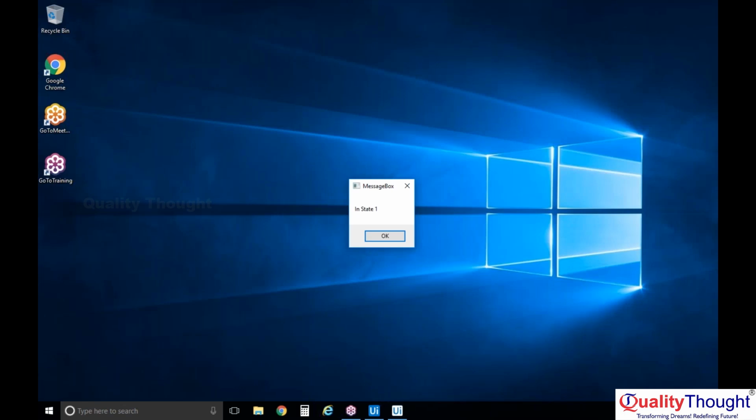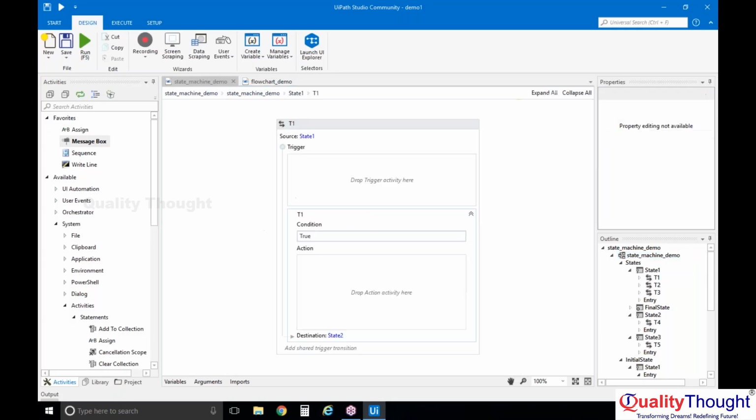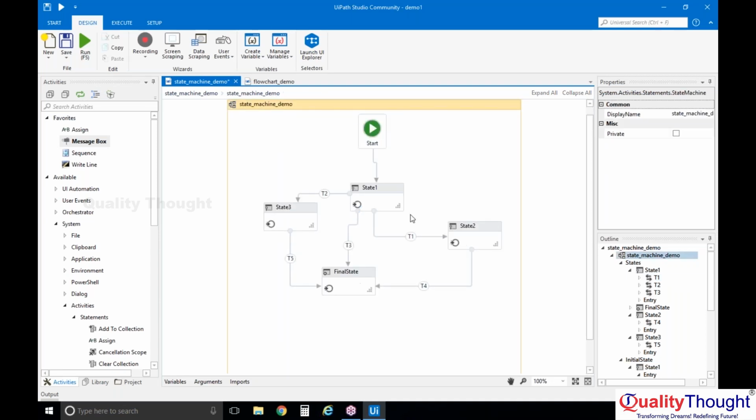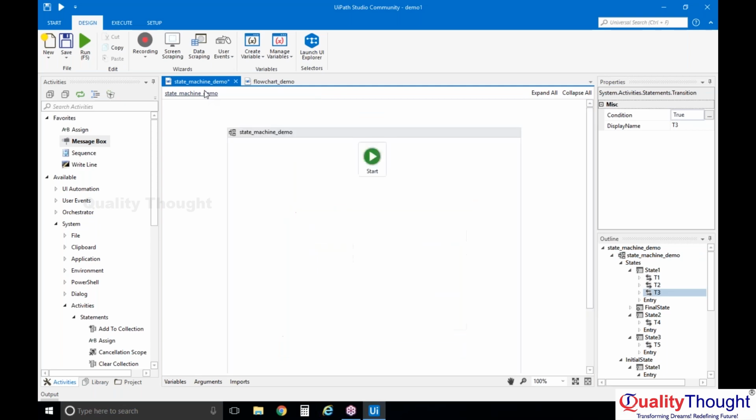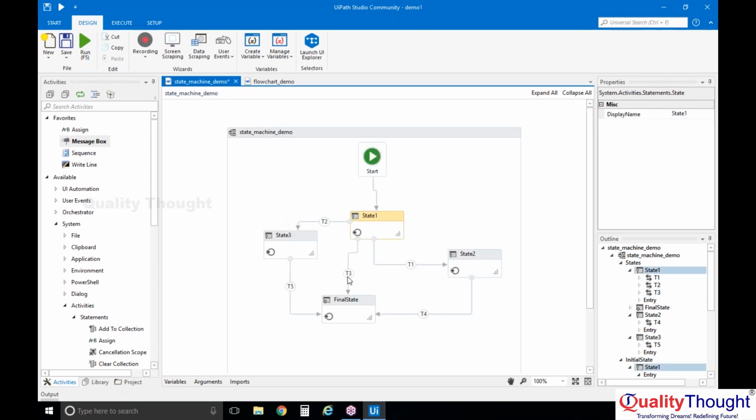So currently we are in state 1. Then we went to state 2 and then to final state, right? Now let us change something. Instead of going to state 2, I'll set this also false and change something else to true. So now I do not want to go to state 2 or state 3, I directly want to go to my final state. So in that case I'll tell true. I've changed this as false and this as true.